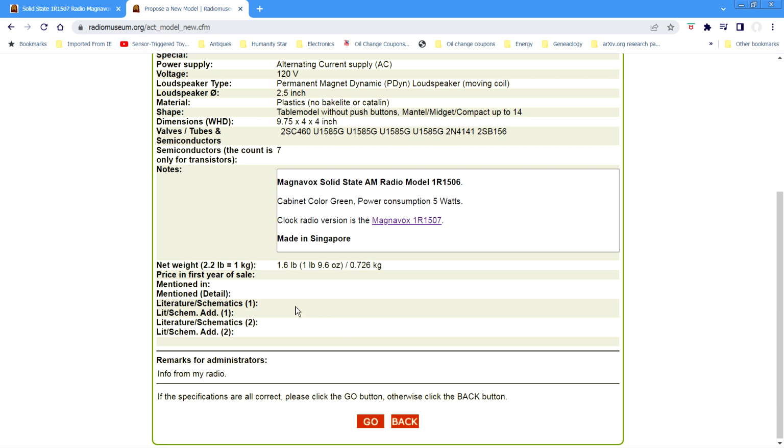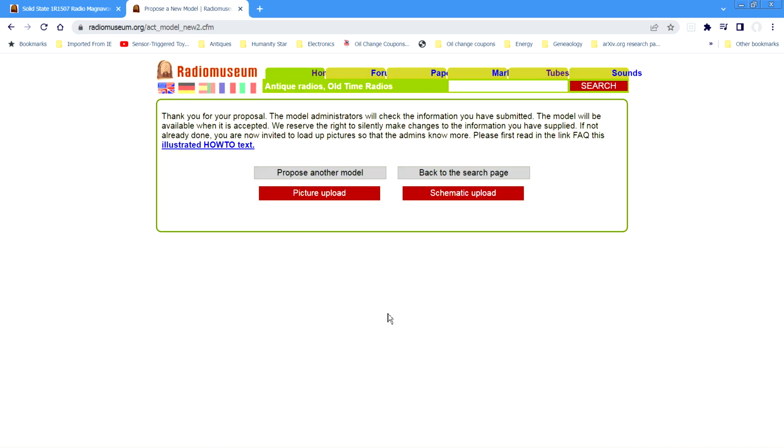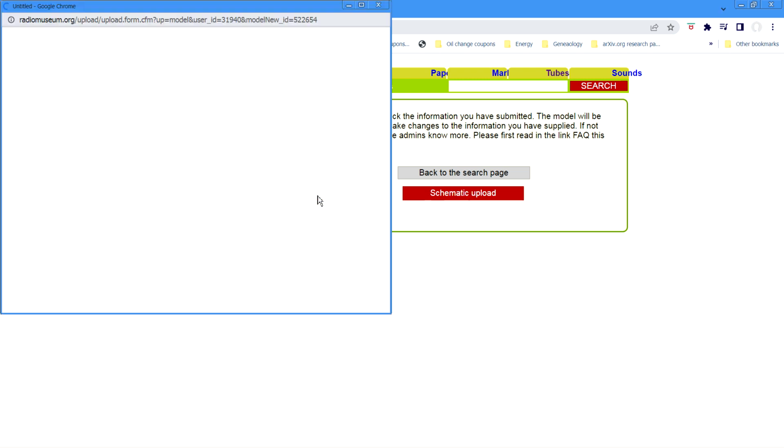Okay, that looks good. 1.6. Everything looks great there. So now when I click the go button here, that has now been submitted. Okay, so you have the chance to upload pictures or schematics here. We have some pictures, so let's do that.